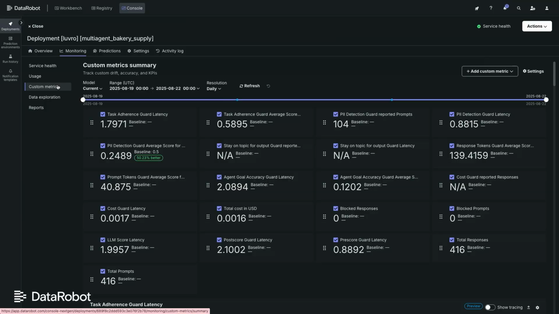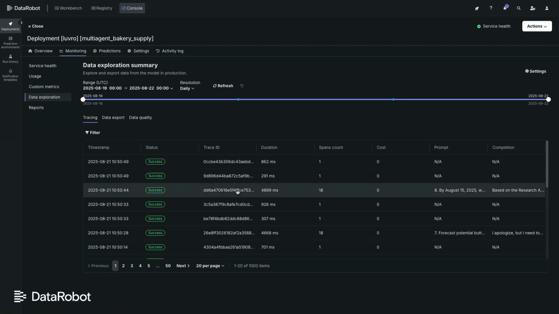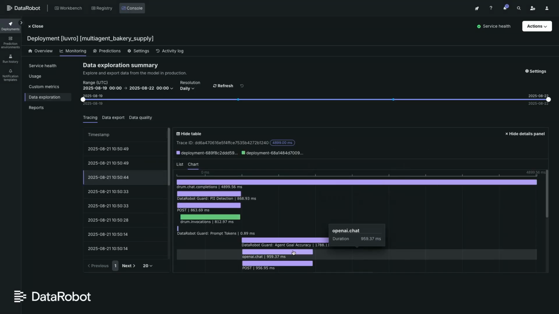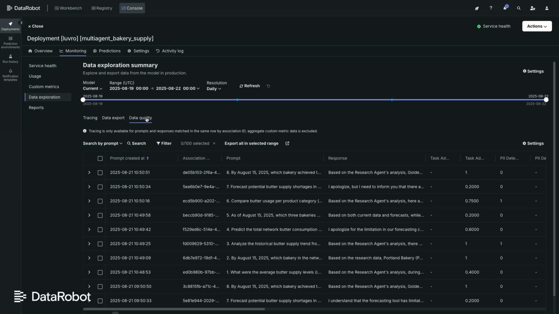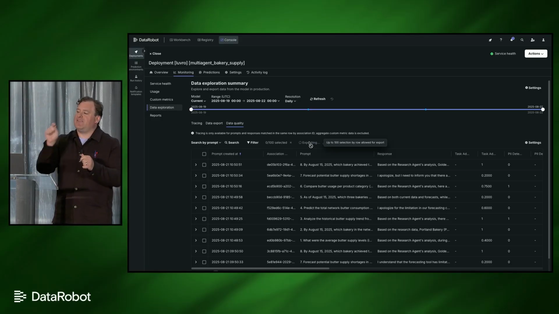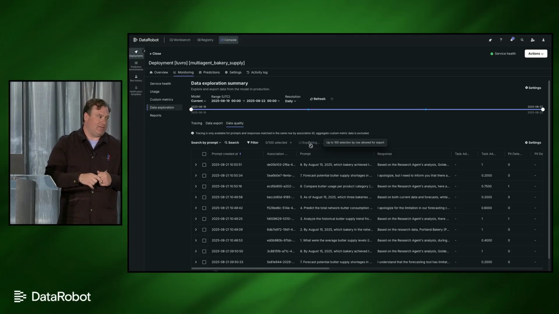Task adherence, agent goal accuracy, even the PII identification. I can even go into a tracing view and I can pull up in detail every single invocation and how it was processed. Also important, I can export the invocations and their responses as a tabular data set. And the reason this is important is I can send that back in to be an evaluation data set, so I can harvest the best responses and use it to incrementally improve the agent that we've launched.